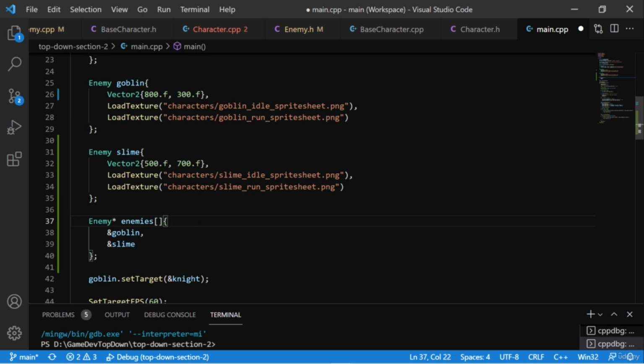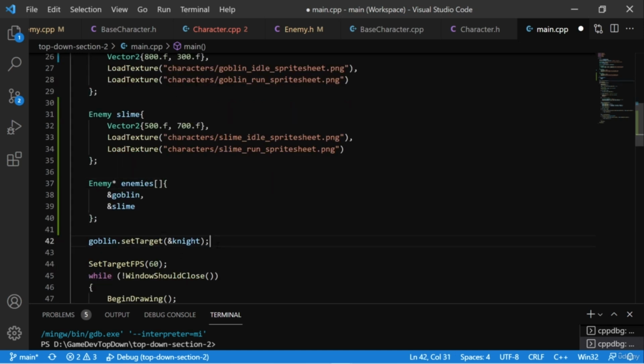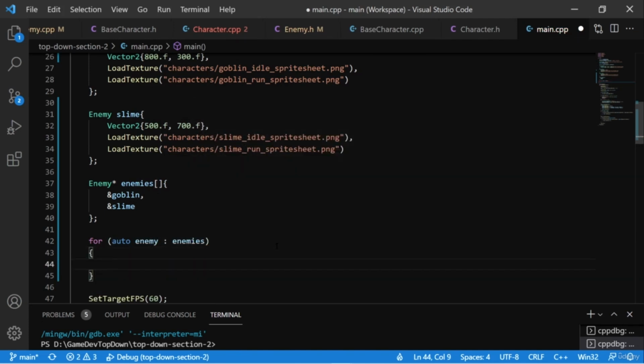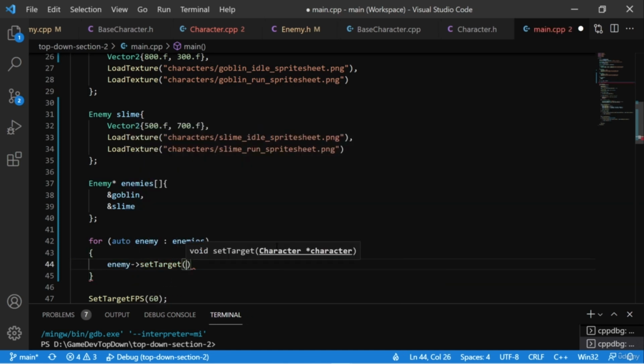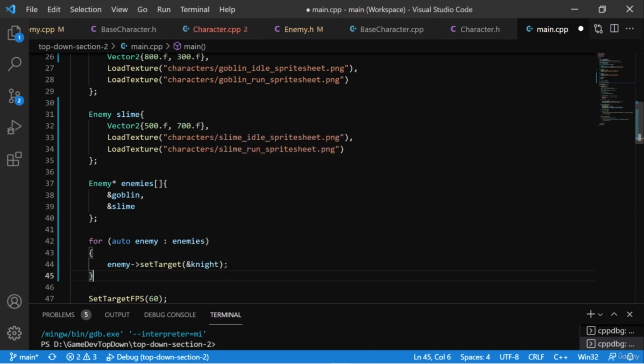We now need to call setTarget. So instead of doing this for just the goblin, we're going to use a range-based for loop. We'll say for auto enemy in enemies, and we'll call enemy setTarget. And we'll pass in the address of the knight variable. So that takes care of setting the target.